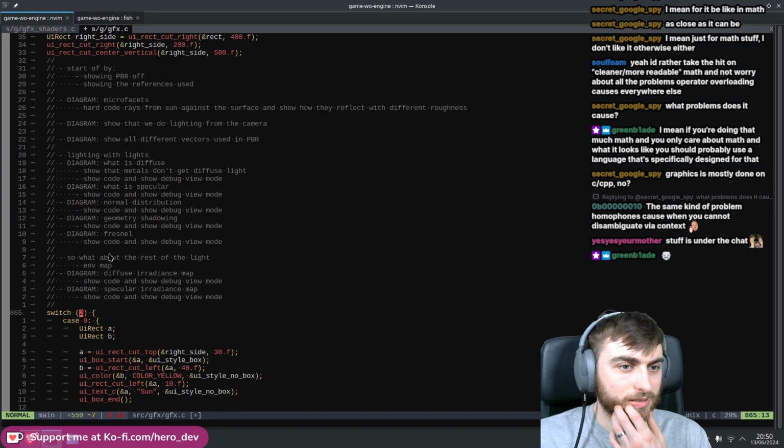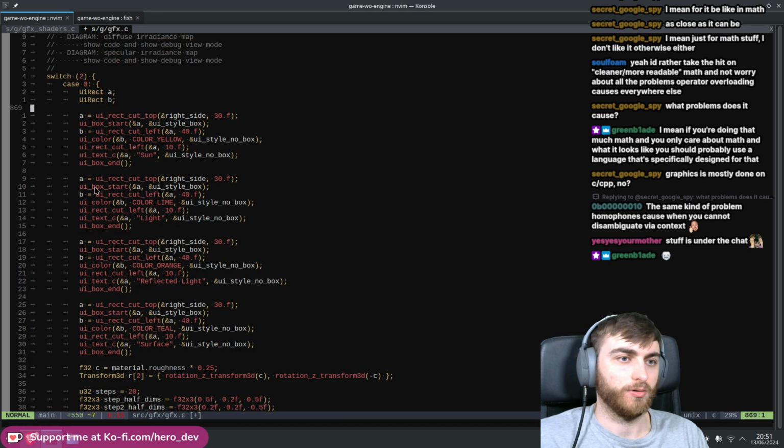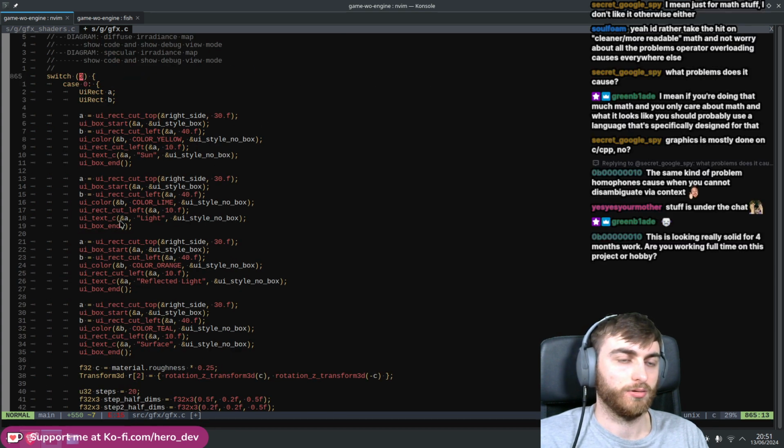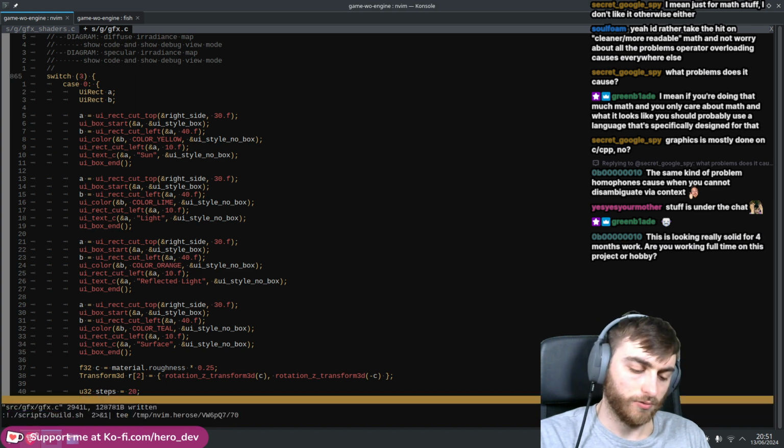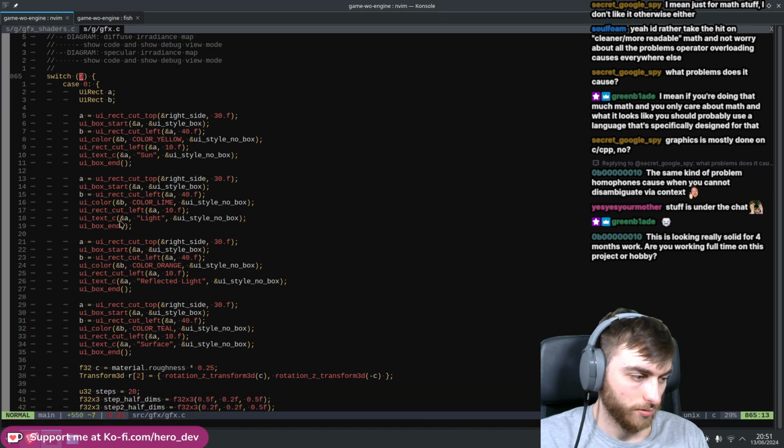Right, so back to the diagrams. The next one we want to do is what is diffuse. So we'll need a surface. I think we'll copy number 2. Let's go to 3. Yeah, actually, hang on a minute. Do we want to reuse 3?